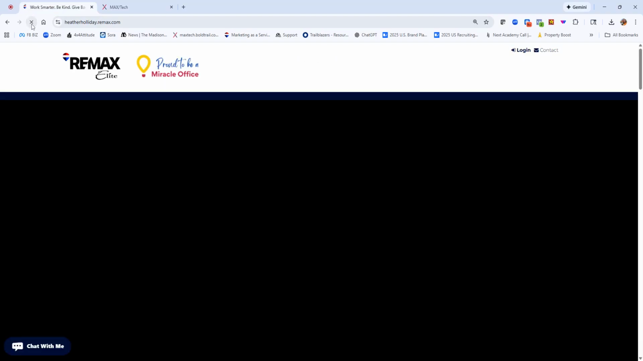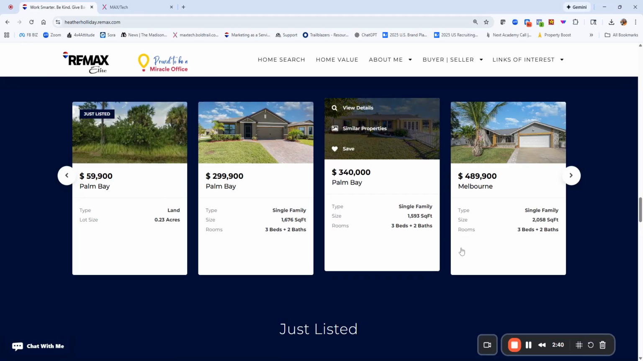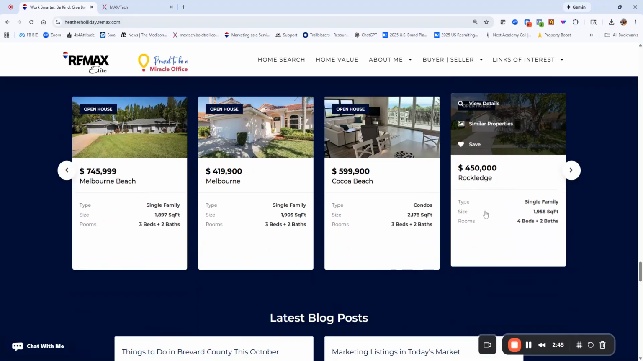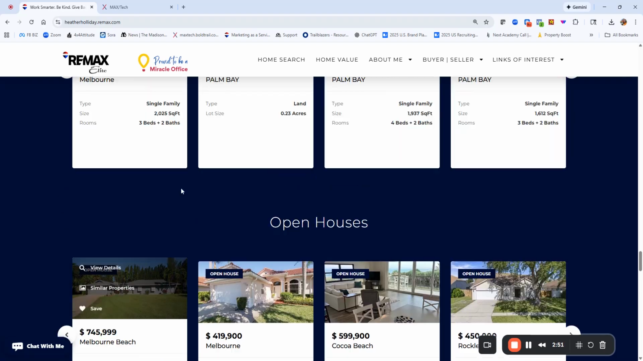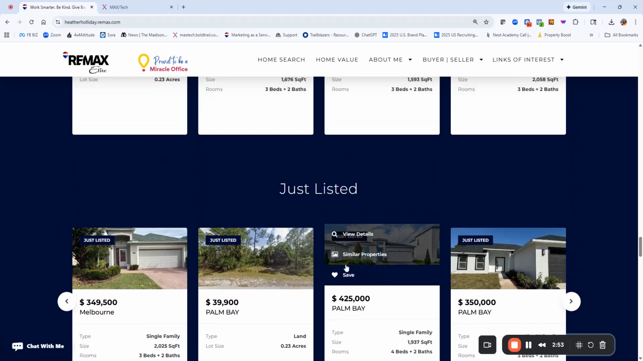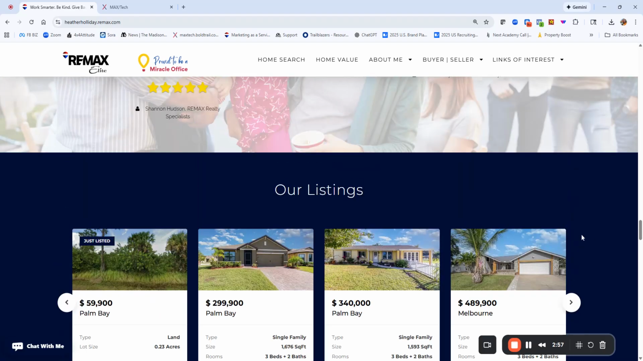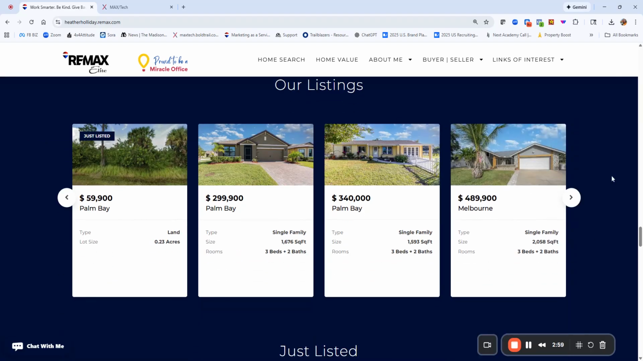Once you change those settings, it'll automatically change over. So because I only have my Brevard County, I'm not going to see all the other counties on there. But that's how you can change the carousels, what listings are actually going to show up on your website, and the areas that are on your website.